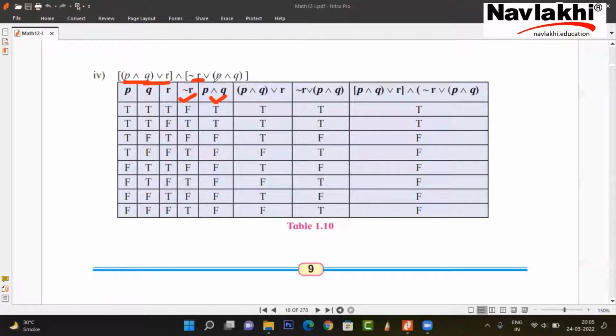Start with the next box bracket. I have a column for P and Q. I have a column for not R. These 2 columns, I have to OR them. I get the next box bracket. If any is true, it's true. Only when both are false, it is false. The rest are true, both false is false, the rest true.